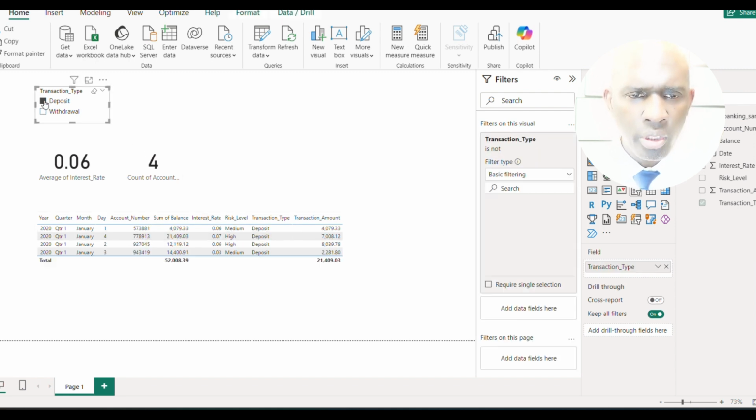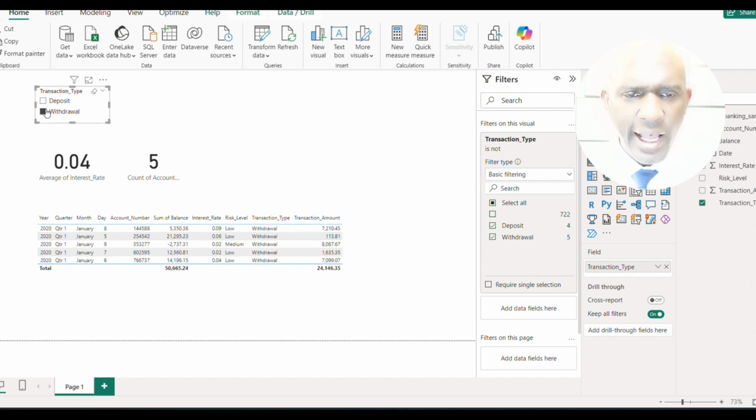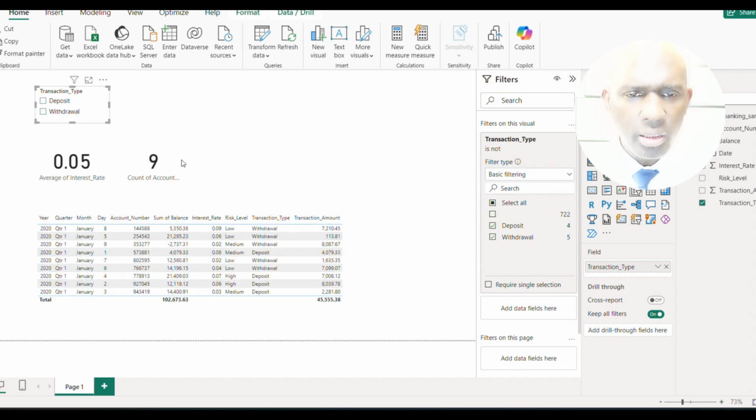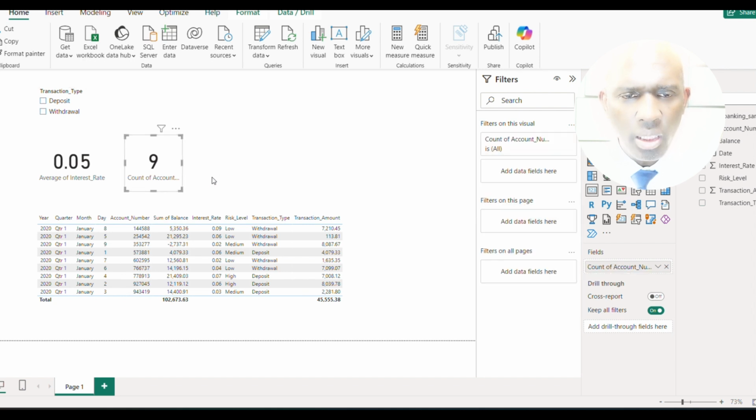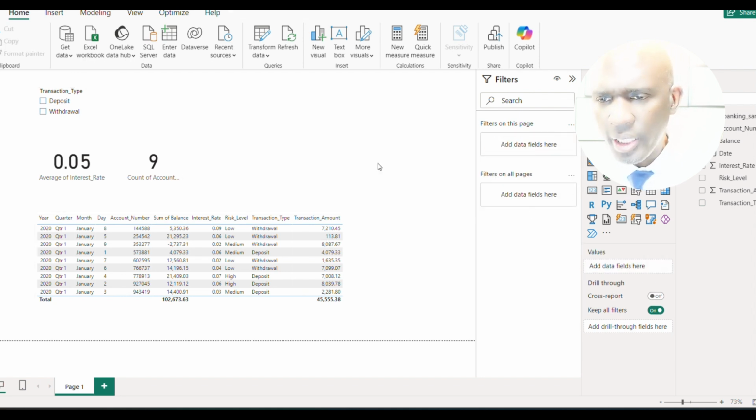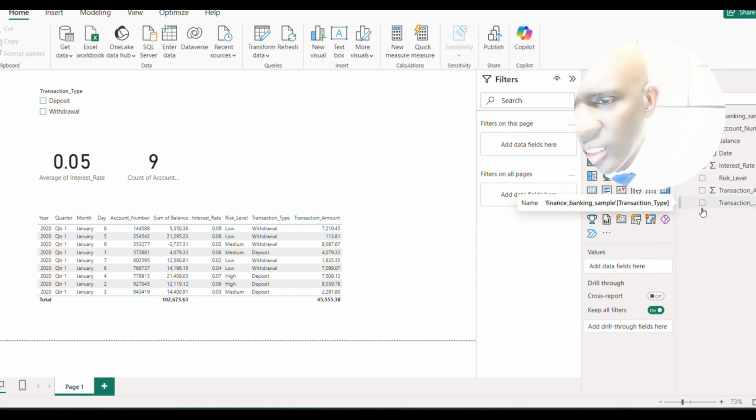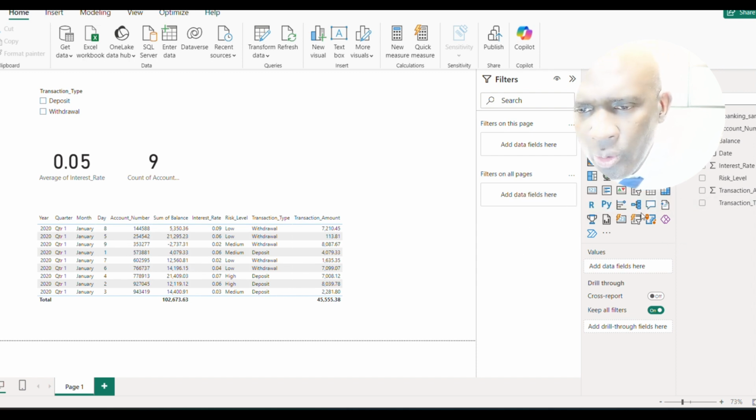And if you can remember, we had 4 deposits. We had 5 withdrawals. If we look at all of that, we've got a total of 9, right? Real easy. This is real easy, creating these dashboards, or at least it is when you go through the course.